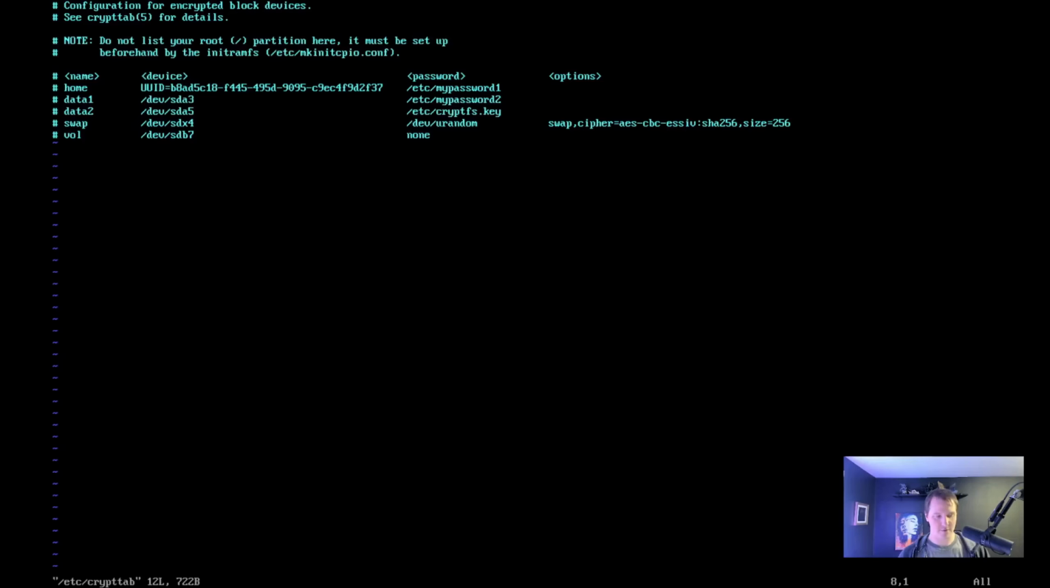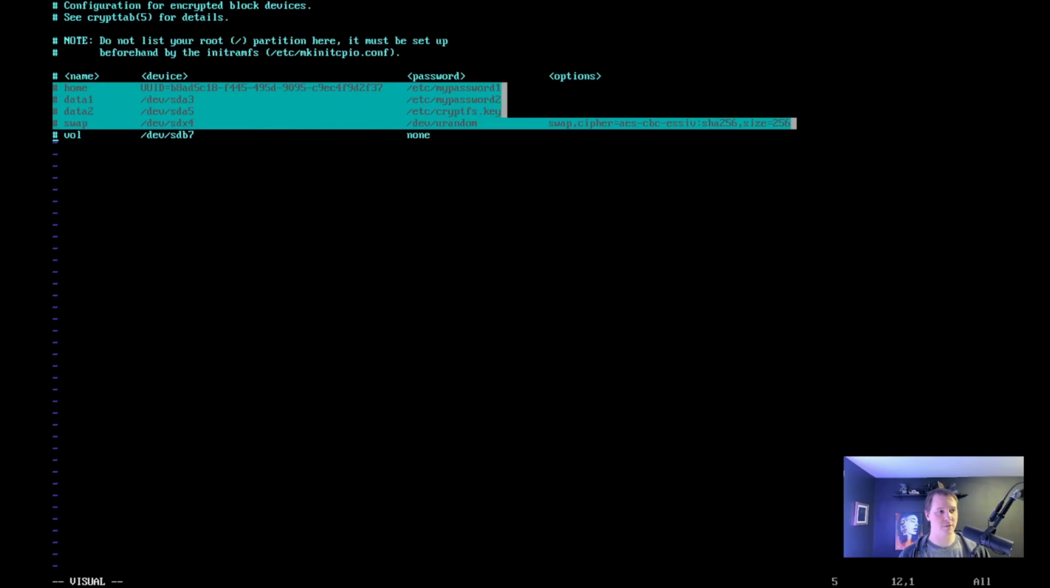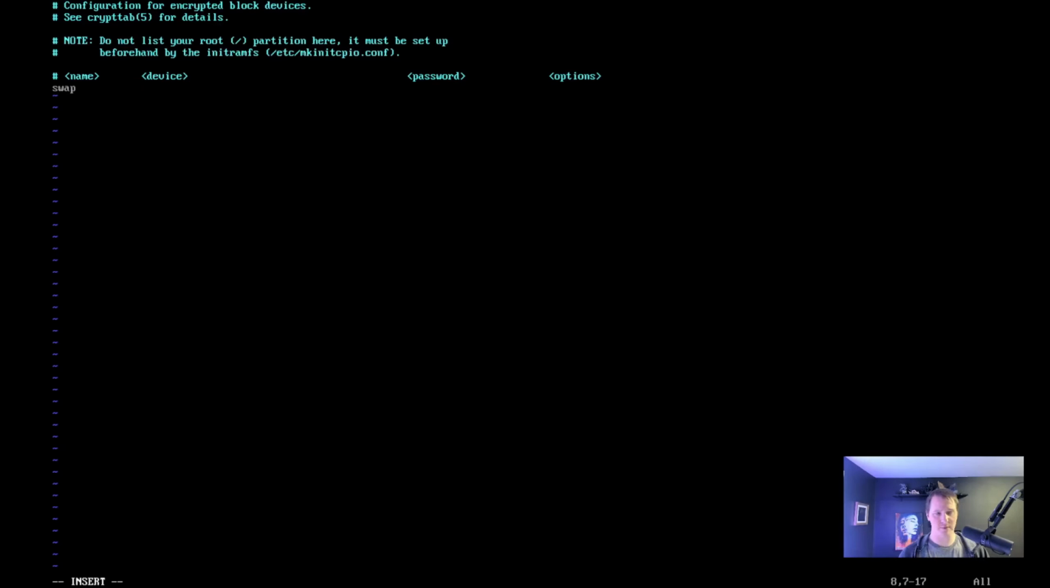And I'm just going to delete everything from here. Swap is the name. The device will be /dev/sky-os, or whatever your volume group is, and then crypt-swap. For the password, it is going to be a random password every time. To generate that, it's /dev/urandom.